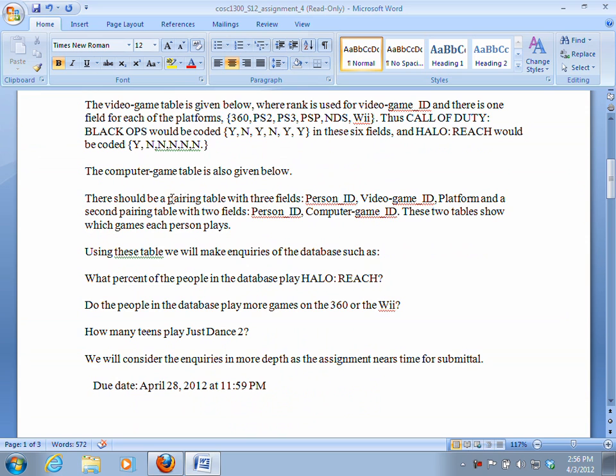There should also be a pairing table with three fields: person ID, video game, platform, and the second pairing table, person ID, computer game. These two tables show which games each person plays. So for each of the people, you have to say, this person here, person number one, plays game number one on platform 360. This one plays game two on platform PlayStation, this one plays, like that.